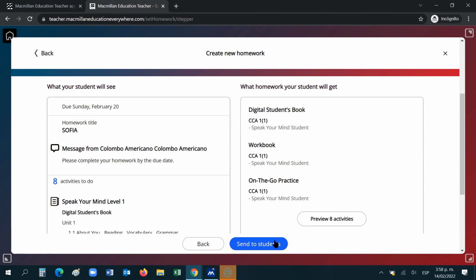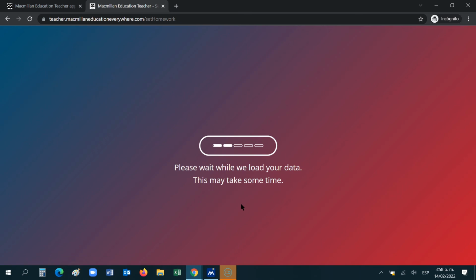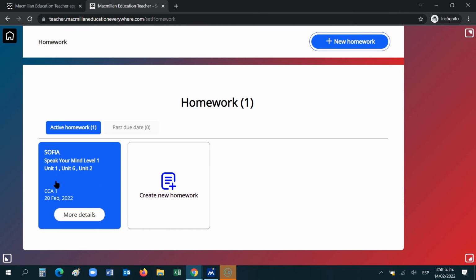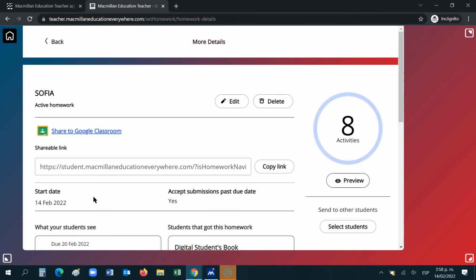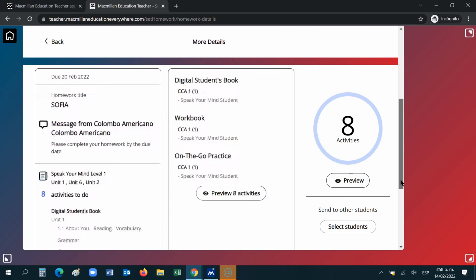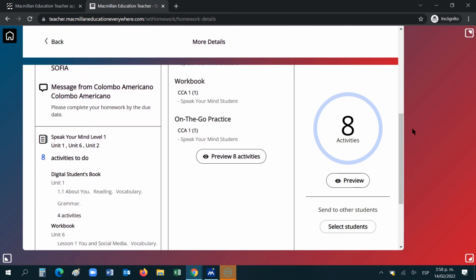Or if you are sure what you're sending, you can click Send to your students, and your students will receive that homework in their apps. If you go back to the homework section, you will be able to see active homework and past due date homework. In active homework, you can see the homework I just set that is called Sofía homework. When you click More Details, you will be able to edit this homework. You will be able to preview what you have sent, the start date, the submission date. Maybe you have new students, you can send this homework to the new students you have in your class. And that's the homework feature.